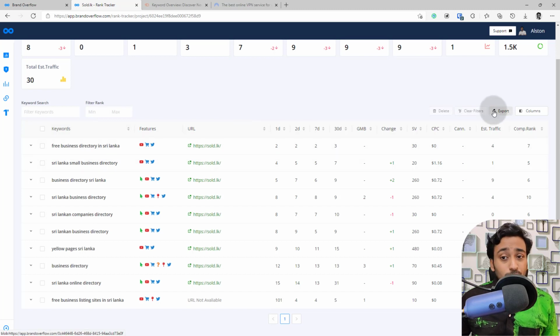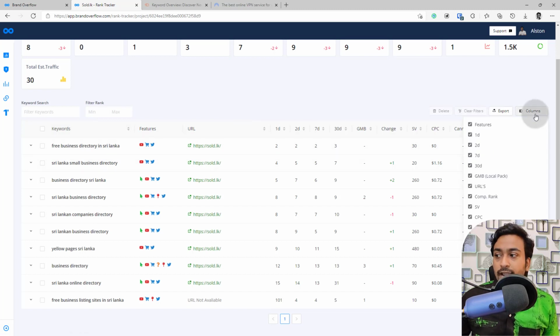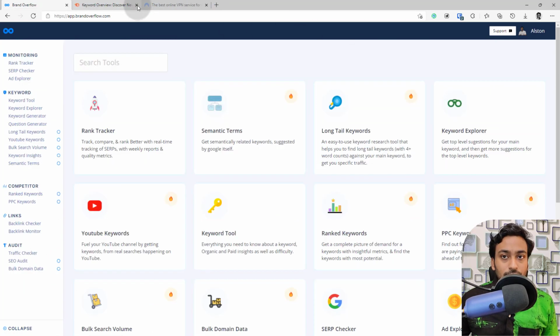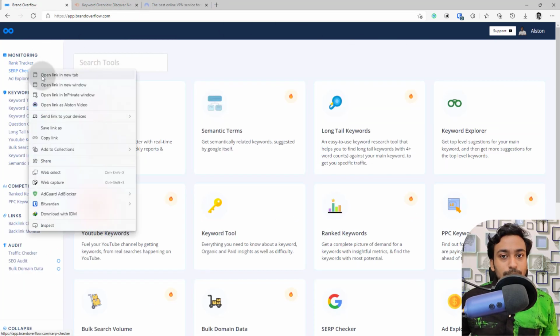You do have the option to export this data if you wish, as well as a column option in case you don't like to see all the columns, you can disable them. So that is what the first section does, which is the rank tracking feature. Now let me go into the SERP checker.